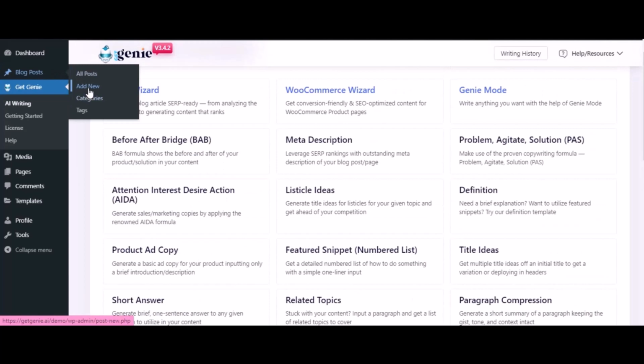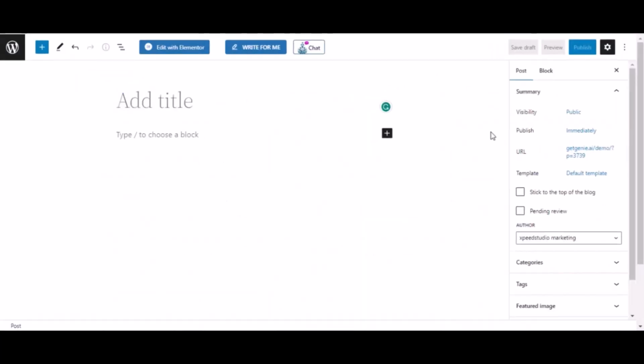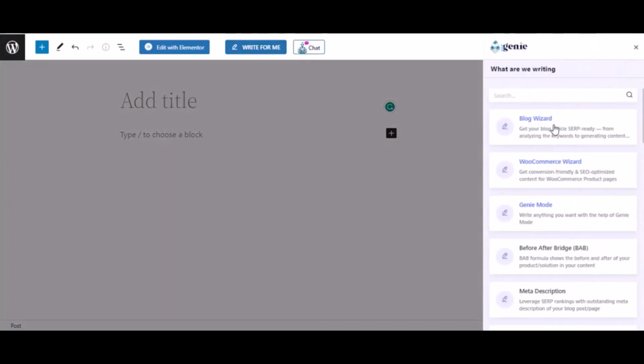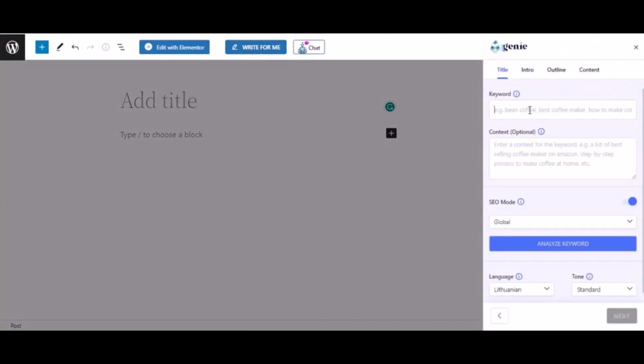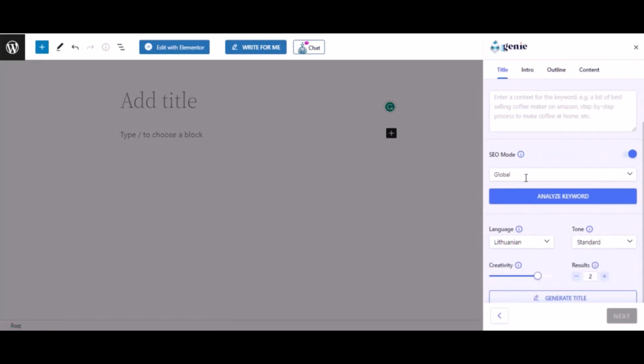Go to Add New under the blog post and click the Write for Me button. Now choose the blog wizard template from where you can do the keyword research and competitor analysis along with the title, intro, and outline generation.